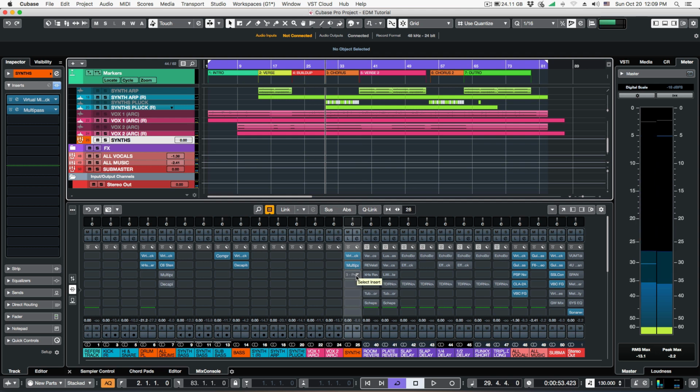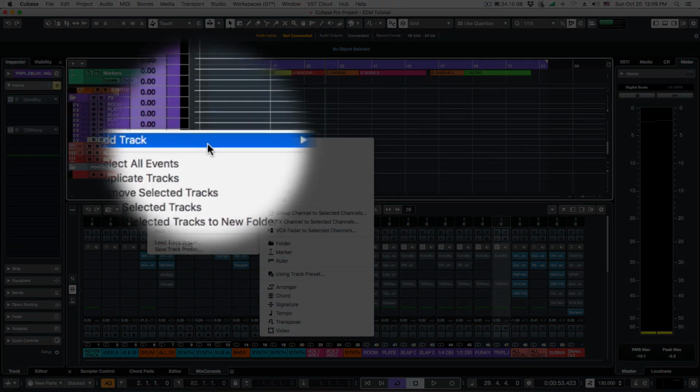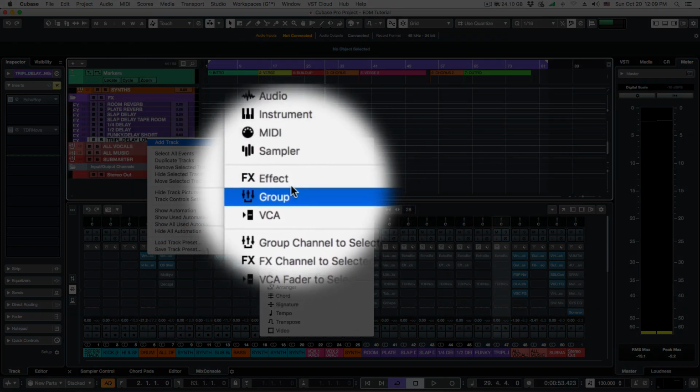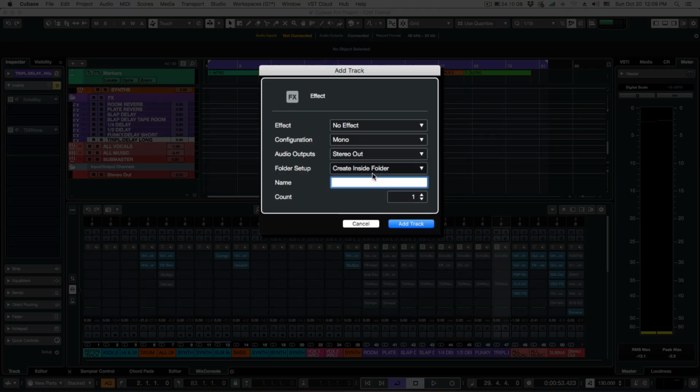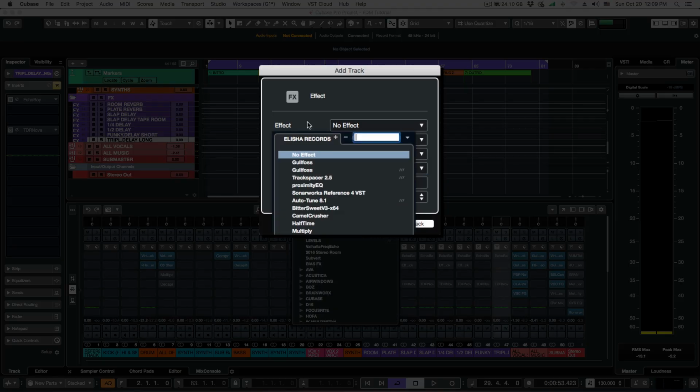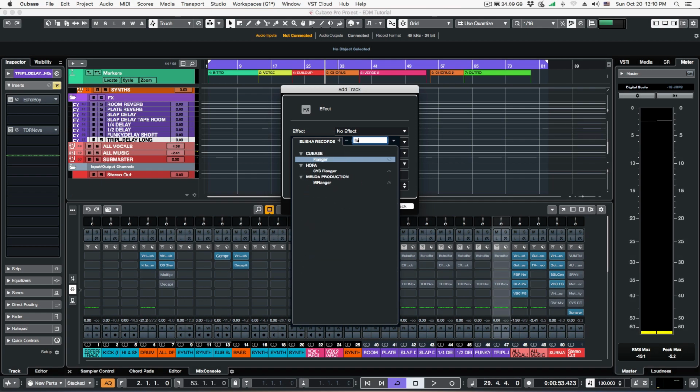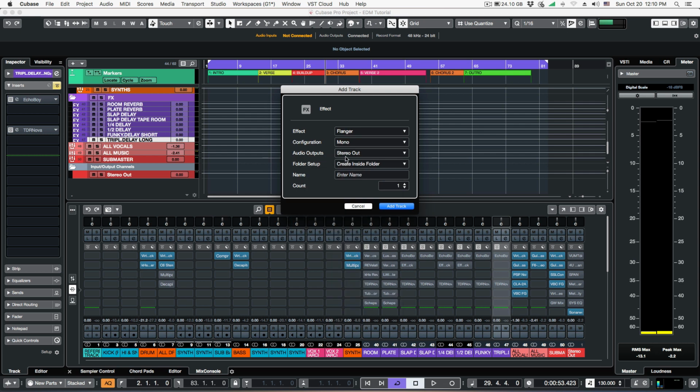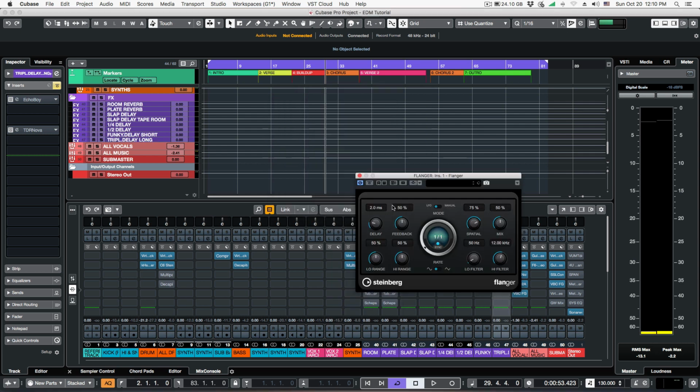I like that. I think we can probably do something like a flanger or something like that to this one. And I'm just gonna add a new track. Right click, you can add a track, effect track in Cubase, and you can already select the effect here that you want. In this case, I'm gonna go with a flanger. Let's use this one, the Cubase stock plugin for that.